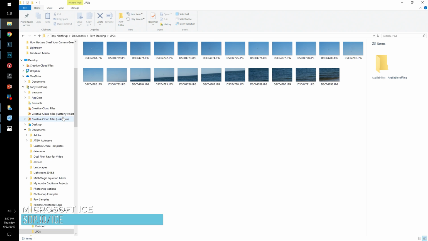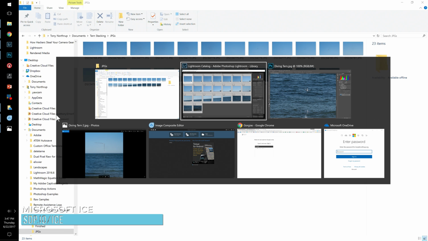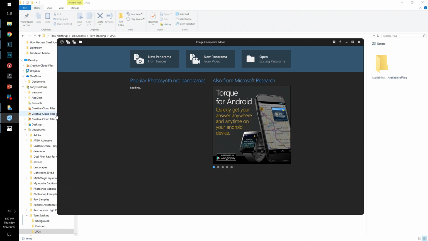So to make the background into a panorama, I'm using a tool called Microsoft Ice. You can get it at sdp.io/ice, and it's completely free. It's the best panorama tool I've ever found.